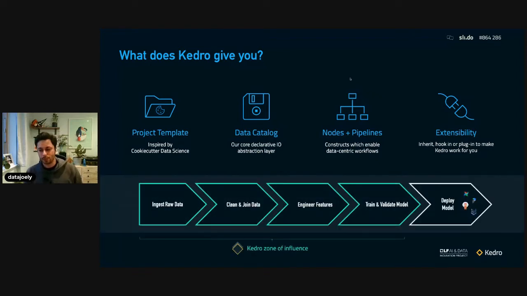And inevitably, we answer this question a lot, but it's a really subtle difference and it's worth spending some time on. In the journey to production, Kedro's zone of influence is the bit in green. We are there to help you build the finished article.